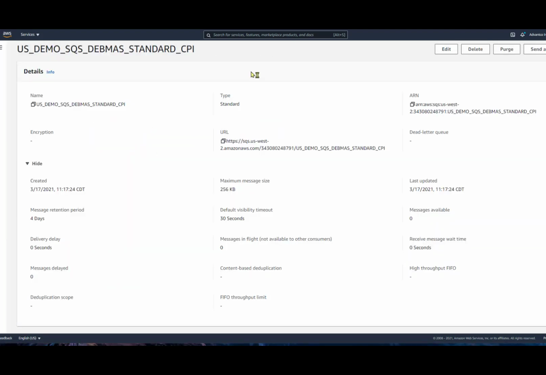After defining our key, the next step is then defining our message queue. Using AWS SQS, we can send, store, and receive messages between software components at any volume without losing any data. The key component to the SQS that we have right here is the URL, because we will use this to connect to our SQS in our iFlow.